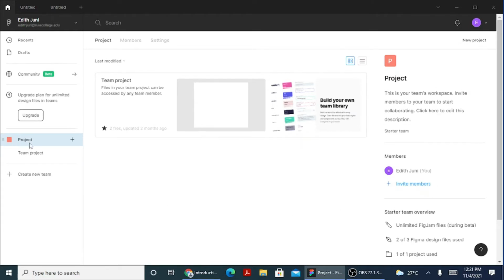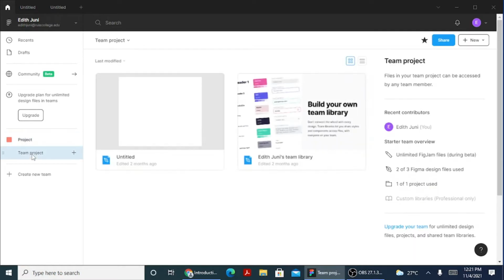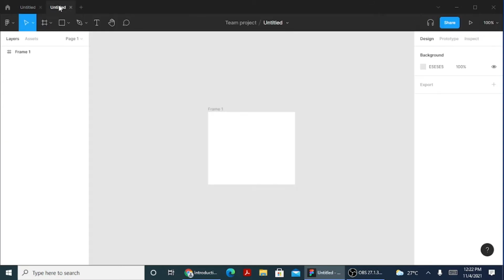So here I have projects and within that I have a team project. I need to go inside my team project, and there is by default an untitled page. If not, by clicking on this plus sign, you can create a new untitled. Now this untitled is currently open over here. This is how my Figma looks.